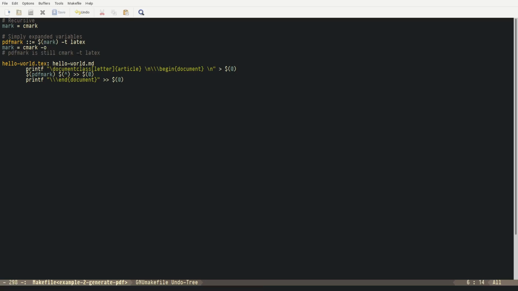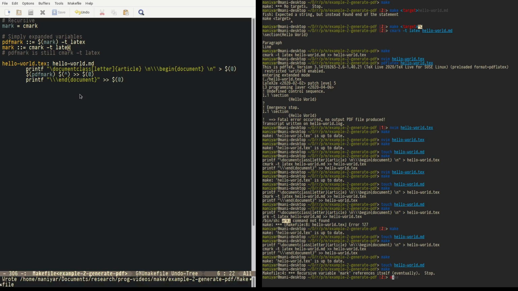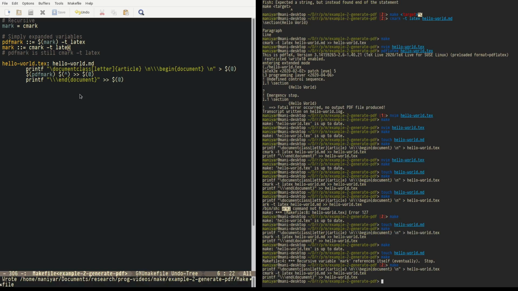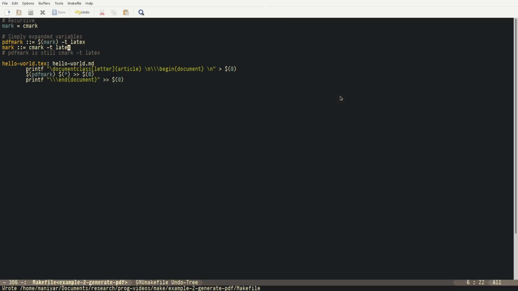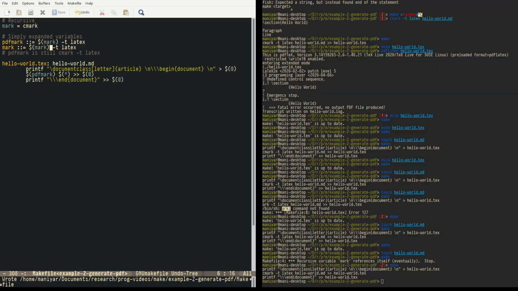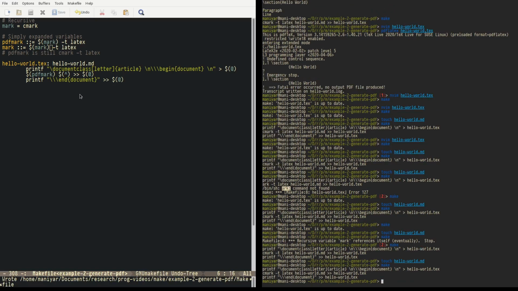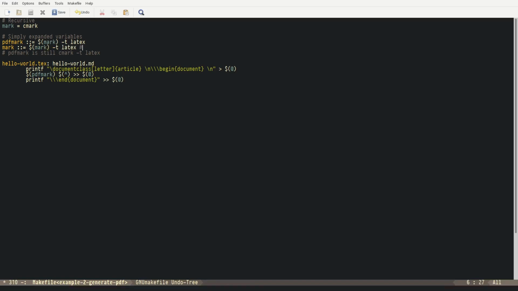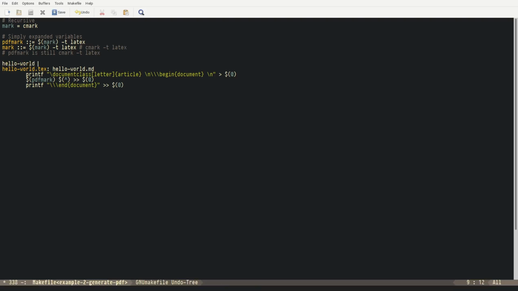And what this means is also I can do like so, and I won't get any errors. Right? Because it's no longer recursive, that didn't actually mean anything. I can do it like so, and it isn't recursive because it actually just plops in cmark, like you'd kind of expect. So that's variables. Let's quickly do the output step for PDF, and then a quick clean.